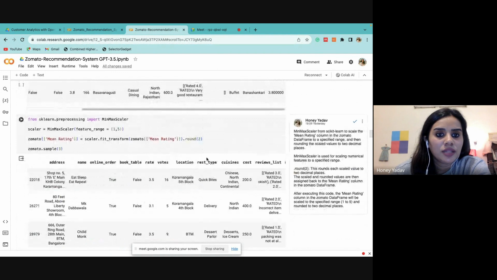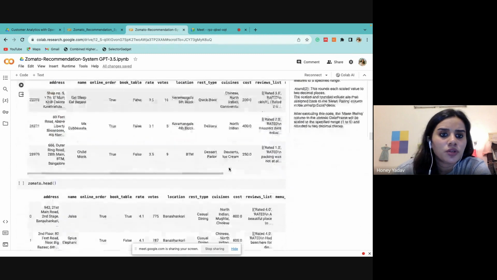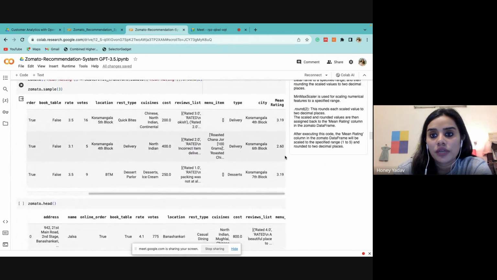Now just scale the mean rating column. So we are going to use the sklearn preprocessing MinMaxScaler. Here we are using it to scale the mean rating column in the Zomato data frame to a specified range, and then rounding the scaled values to 2 decimal places. So this is going to scale it for us. So the updated mean rating will look like this.